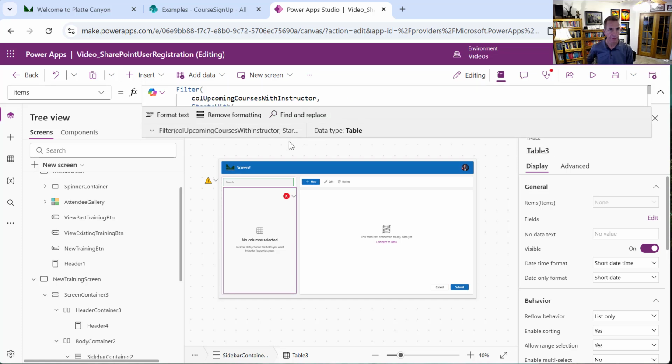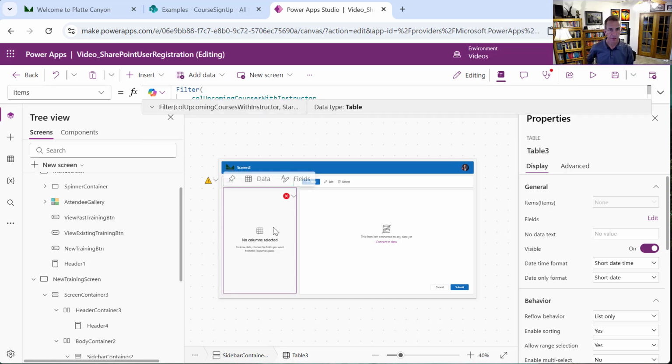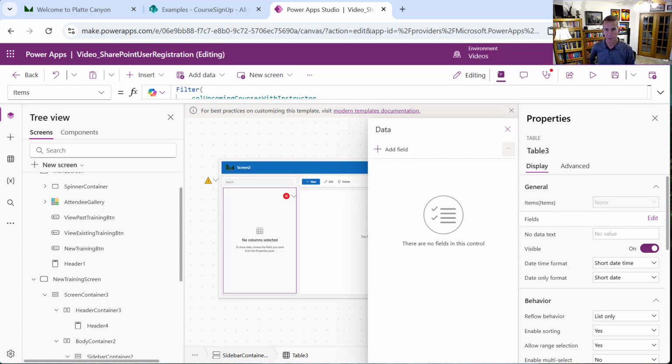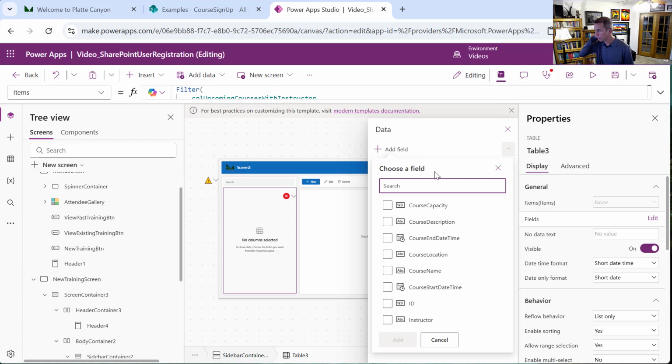So I can format that. Shows that it's working. And then we come in here and we'll edit the fields. And the main thing we want is whatever we do the first three, that's what will show up. So we'll do course name, we'll do the instructor, and we'll do the start time. And then the rest of this doesn't matter, so we'll just put it all in.